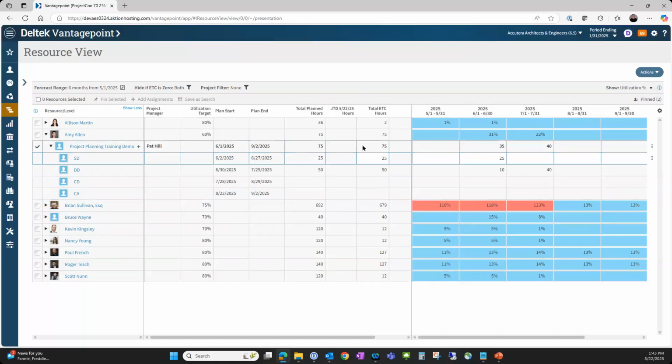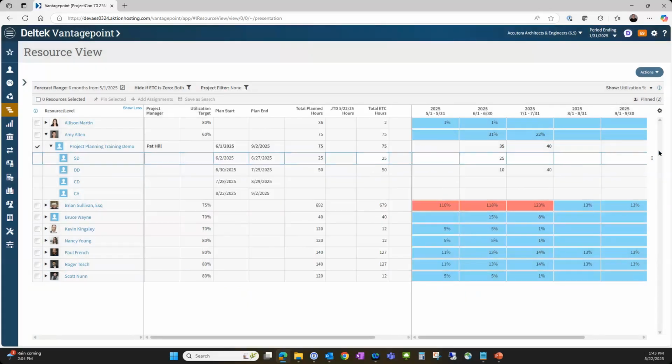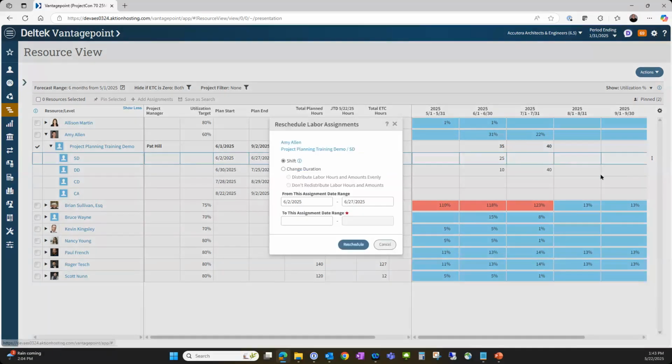You'll notice you've got grids here. So again, you can come into your grid, bring in additional columns, and take out additional columns. At the end of the row of any planned hours, and this was in the plan as well, you can reschedule, reassign, and delete. So I can reschedule hours. There are a couple of different ways to reschedule hours.